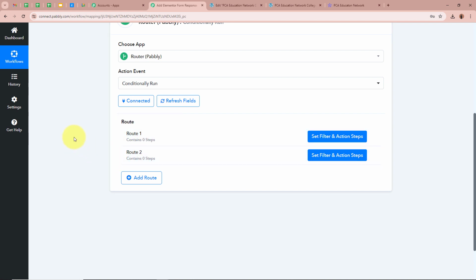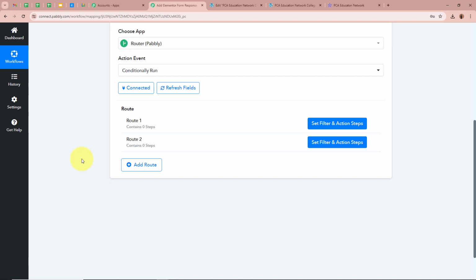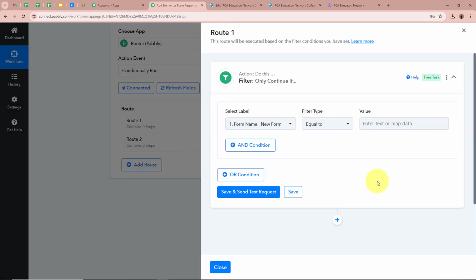So now we are going to set up two different routes so that we can enter the responses that we have received with the help of Elementor into different groups in our monday.com account. For setting up the first route, we have to click on set filter and action steps right over here. Firstly, we need to set up a filter.